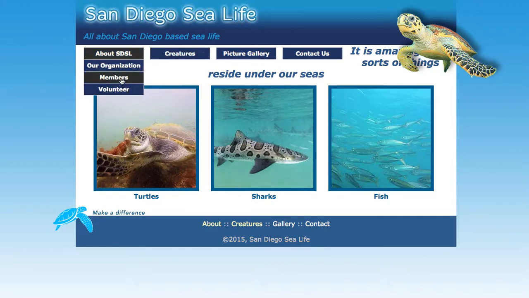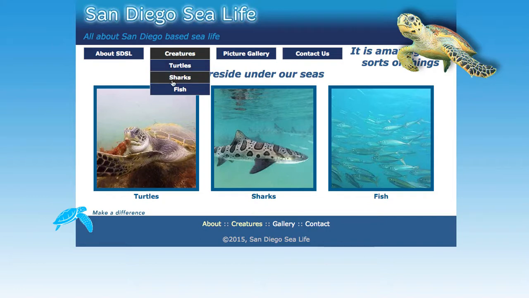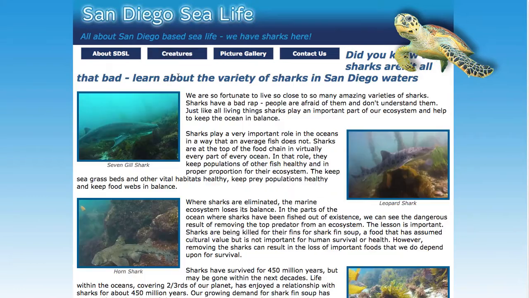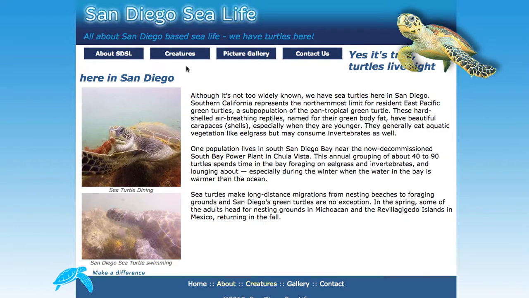And if these were actual links, we could click and go places. On my creature page, if I click on the shark page, it's going to take me to the shark page, and you can see that I already added the HTML so that the menu appeared on all of my other pages, which is what I want. The menu should be everywhere.